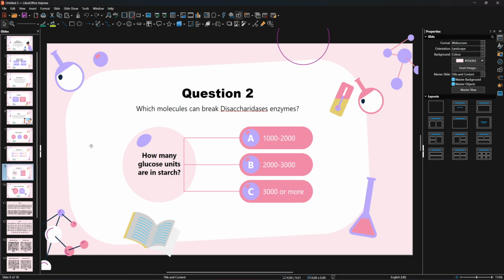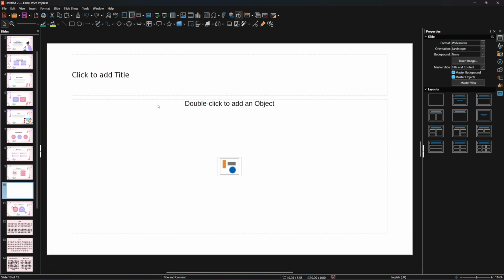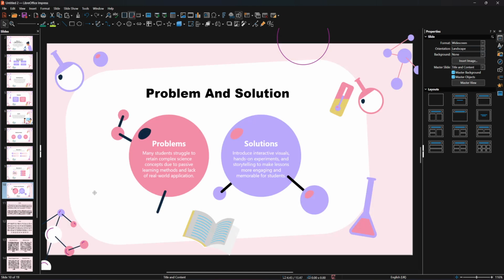So the first one is by keyboard shortcuts, so we can press Ctrl M and we have instantly a new slide. So I will delete this slide now.